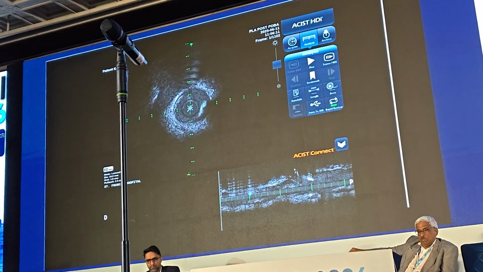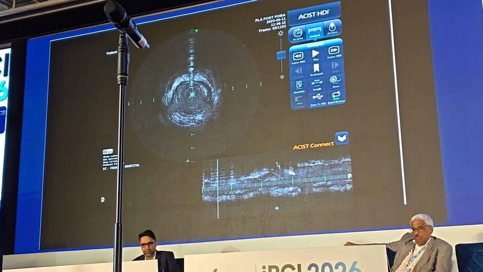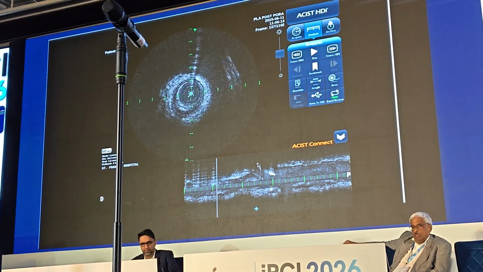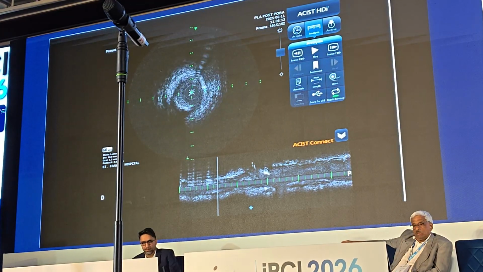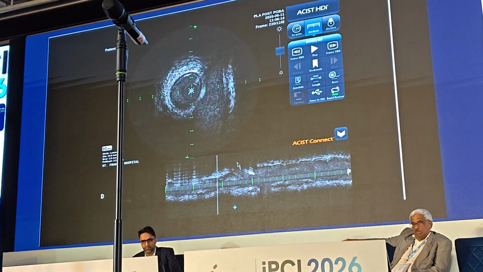Now we'll show you the second IVUS, which is from the RPLB. Distal reference, again, you see that we have a healthy landing zone, no plaque. Just proximal to that, we start to get some eccentric plaque. Minimal calcification, just continue going proximally.